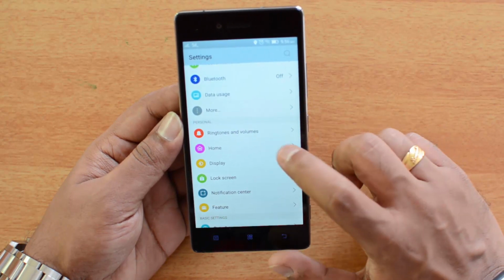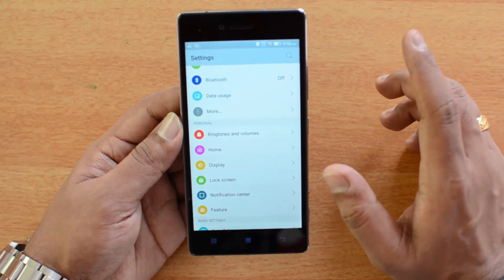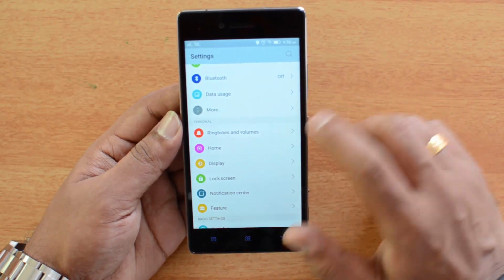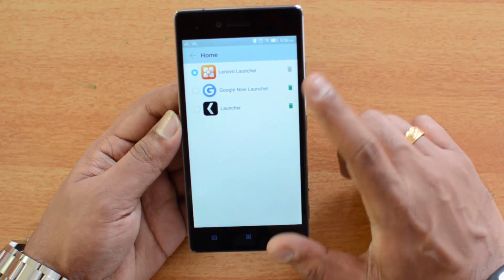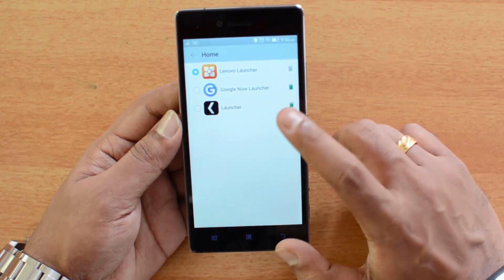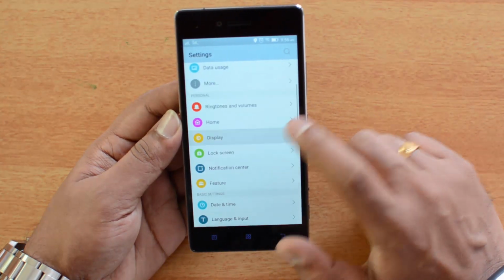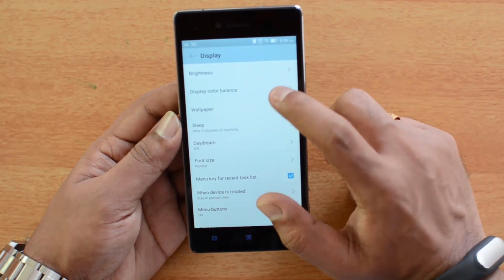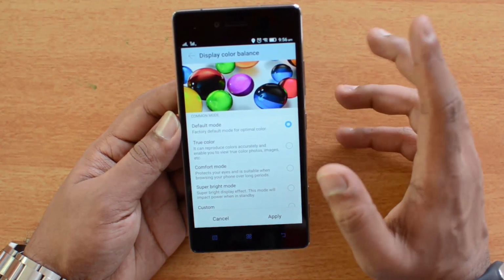Now here we can see that there is a home option. If you want to change the default launcher app for your device, you can select here. The Lenovo launcher is the default one. If you have installed additional launcher apps, you can change those options here. Then if you go to the display, we have this display color balance. If you select default mode, the factory default will be the optimal color.